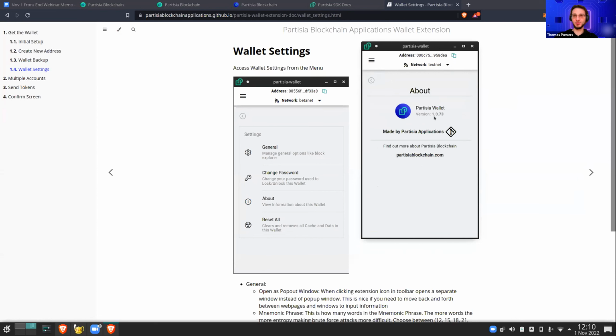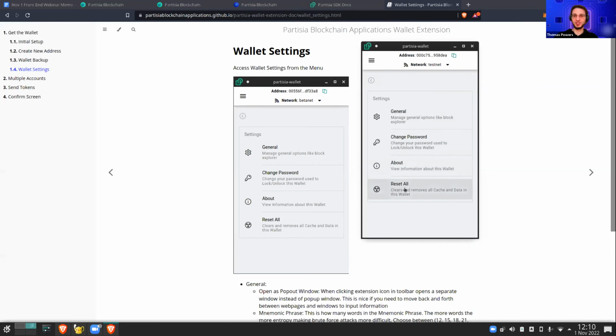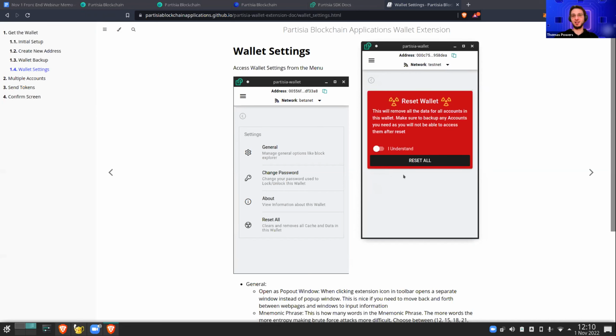The about menu just tells you the wallet version, and this is clickable to get to our source code. And then the reset all will completely remove all data and information you have. So this will reset it back to the original state, and you should only do this if you have a copy of your keys.